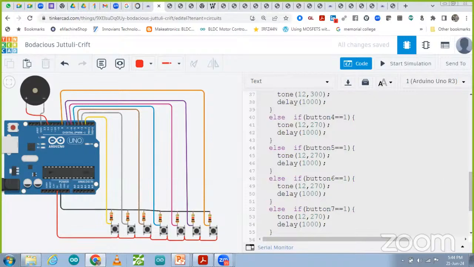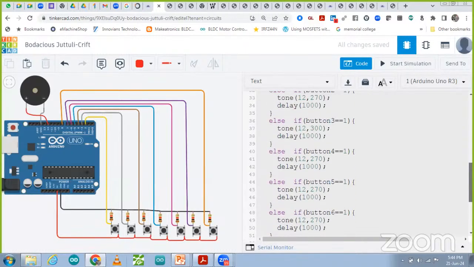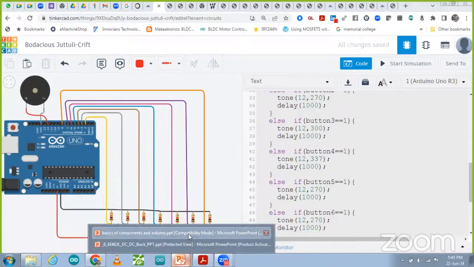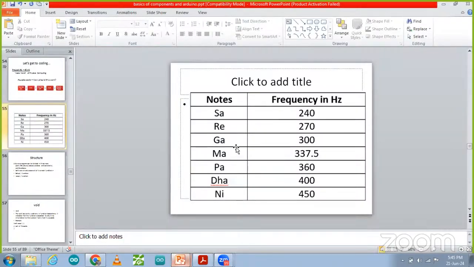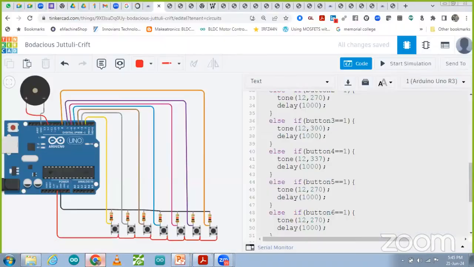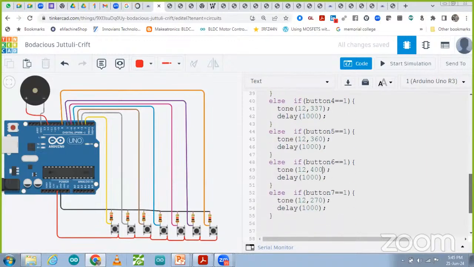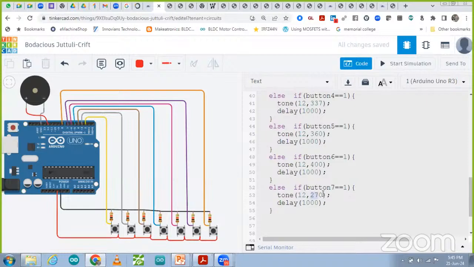So now we have to write the frequencies. One by one we will write the frequencies. 300 we wrote, then 337. Then after 337, what is that frequency? You can get that on the internet. So then 360, 400, 450. Button 7 value is 450.